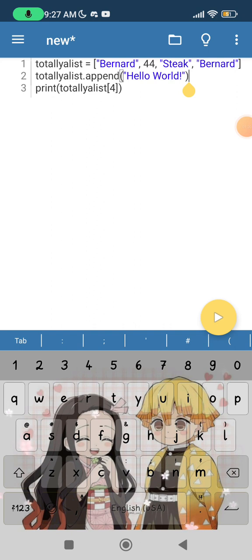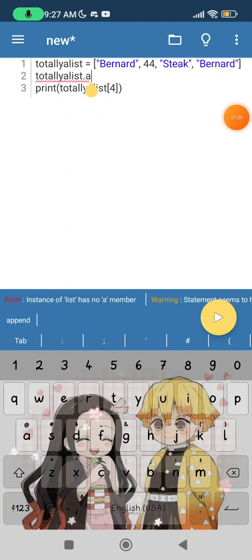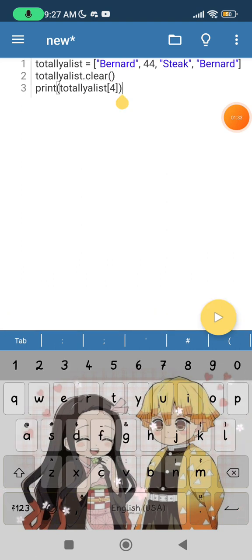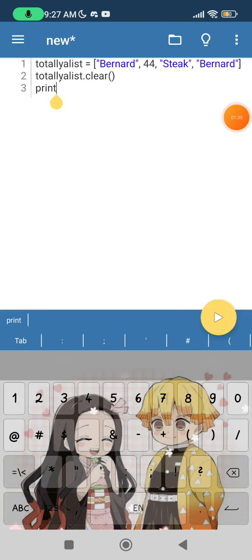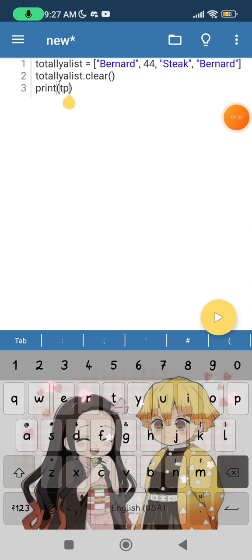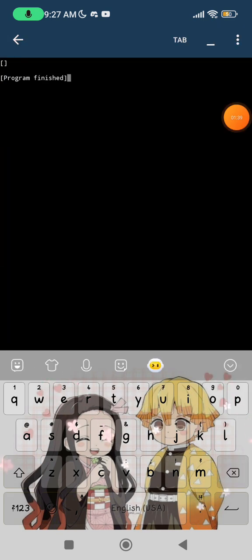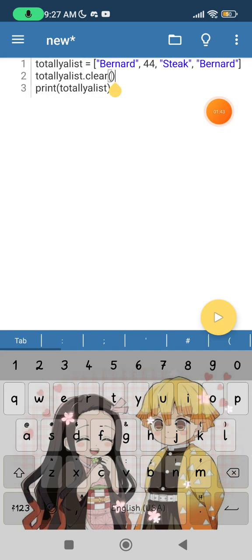Append adds hello world. Now, if you want to clear the entire thing or delete all the values over here, just put clear, and then nothing else, no arguments. And now we want to print totally a list, right? Okay, we just deleted all the values.